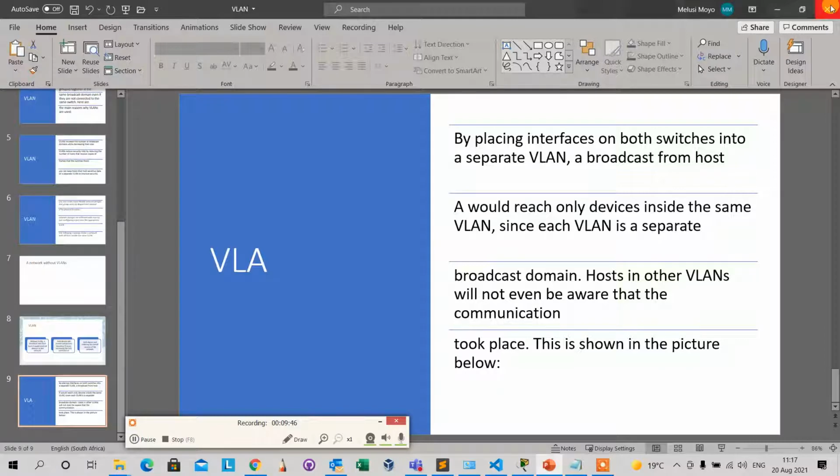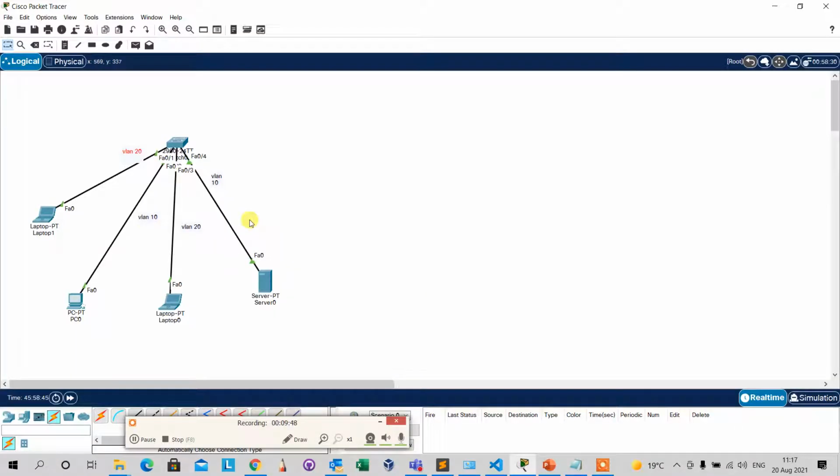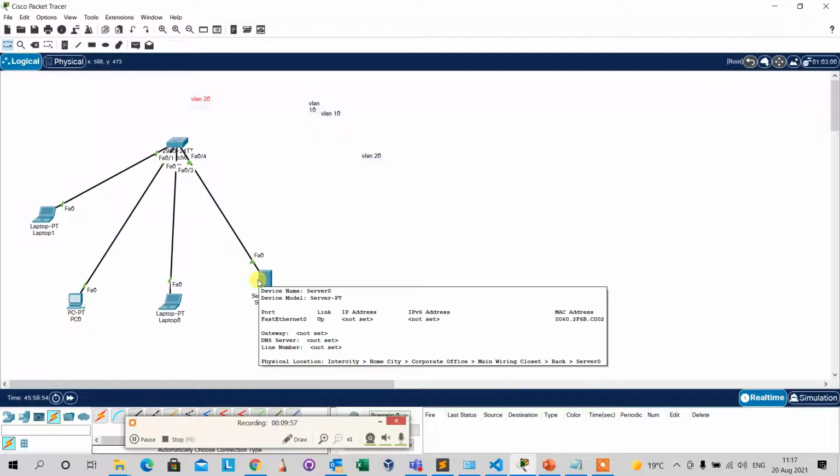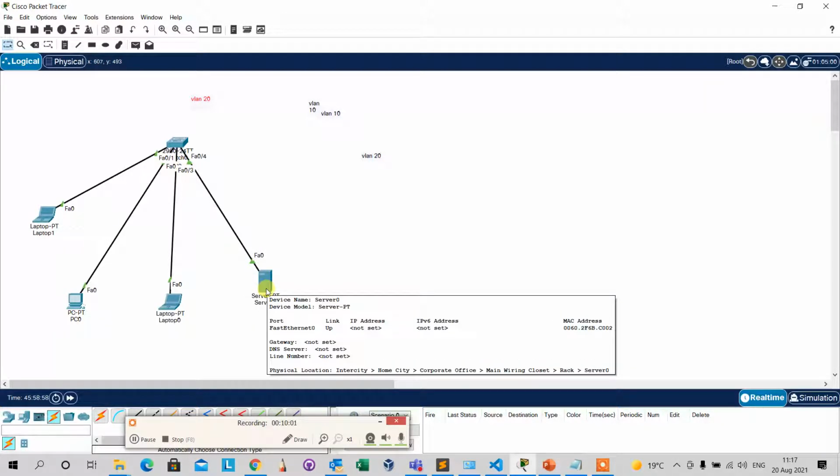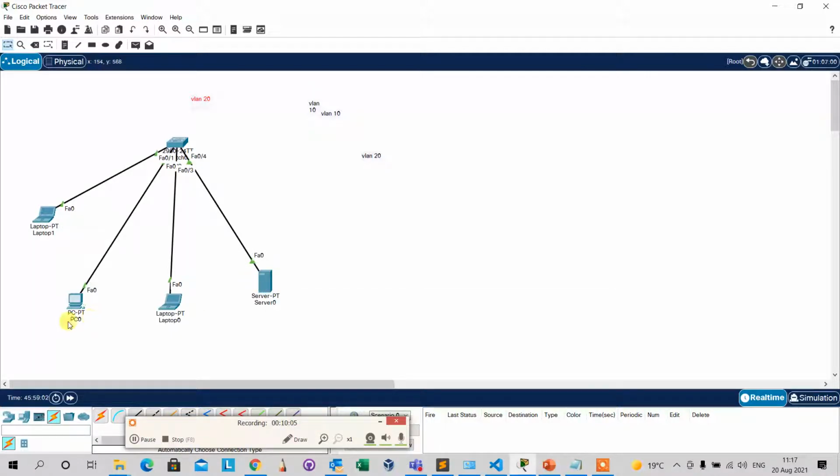Okay, let me show you in my picture. Let me take out the VLANs. Let's say there are no VLANs on this network. So what happens if computer A wants to broadcast a message? Let's say this server wants to communicate with PC 0, or let's start with the PC here: PC 0 wants to communicate with the server.